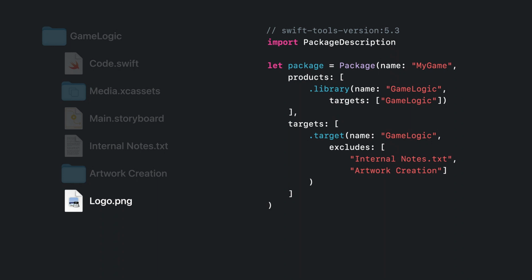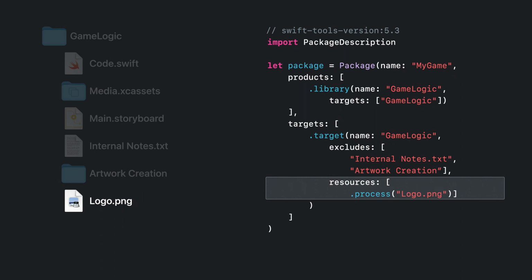Now let's add a standalone image file. In this case, we will need it at runtime, so we add it to the manifest as a resource, and we specify the process action for it. Most resources should use the process action so that they are transformed as appropriate at build time. The exact type of processing that will happen depends on the platform for which the package is built.